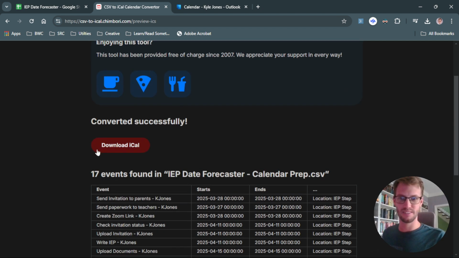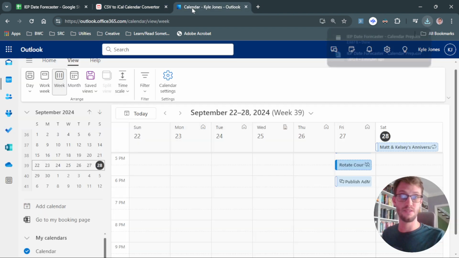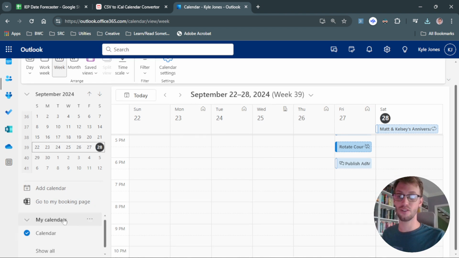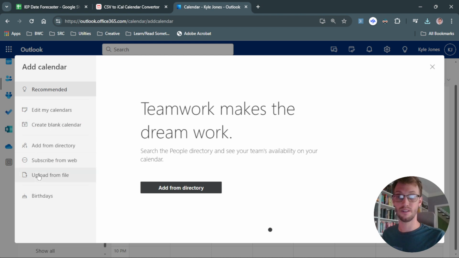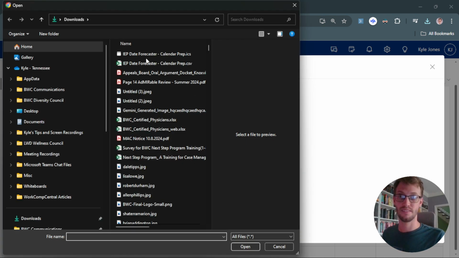It found them all. Download file. Some Outlooks you could just click it, but I think if you have a newer version of Outlook, you may need to go into Outlook, hit calendar on the left, and then on your right above your listings of your calendars is a button that says add calendar. Click there, go to upload file on the left, browse, find it, and hit open.